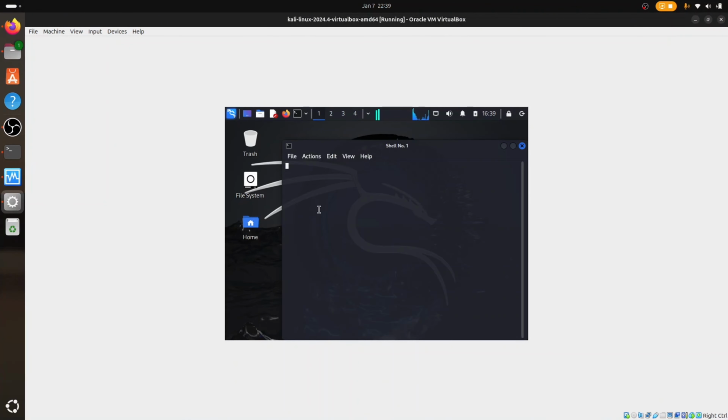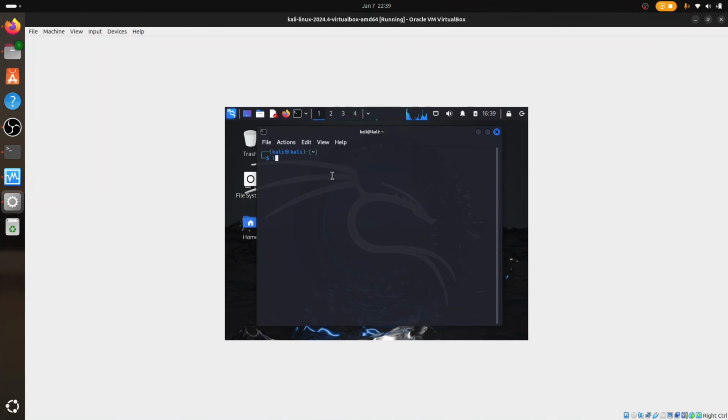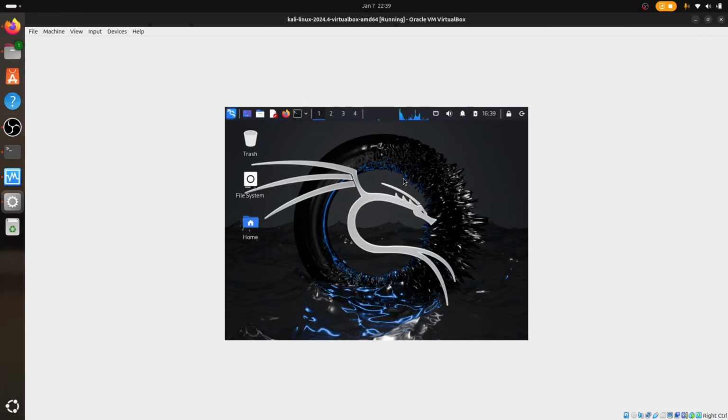I can open my terminal here. Then I can type ls and do so many other things. So we have successfully installed Kali.